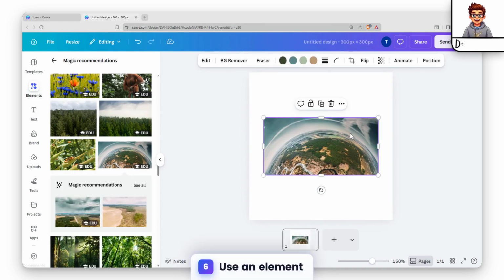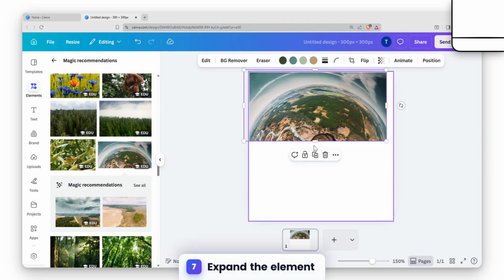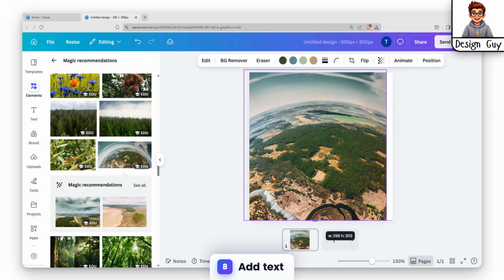Let's try using this feature to improve your workflow efficiency. Click the Expand button to enlarge view. Next, click the Text tool to add text to your project.